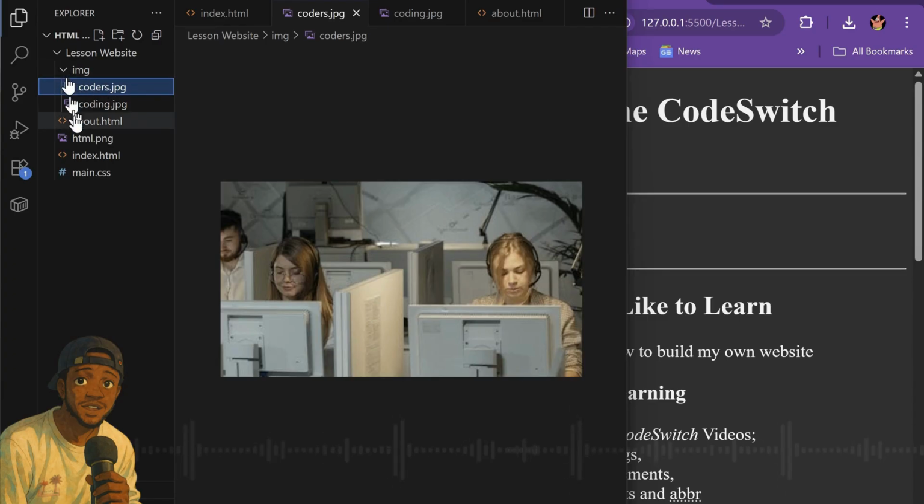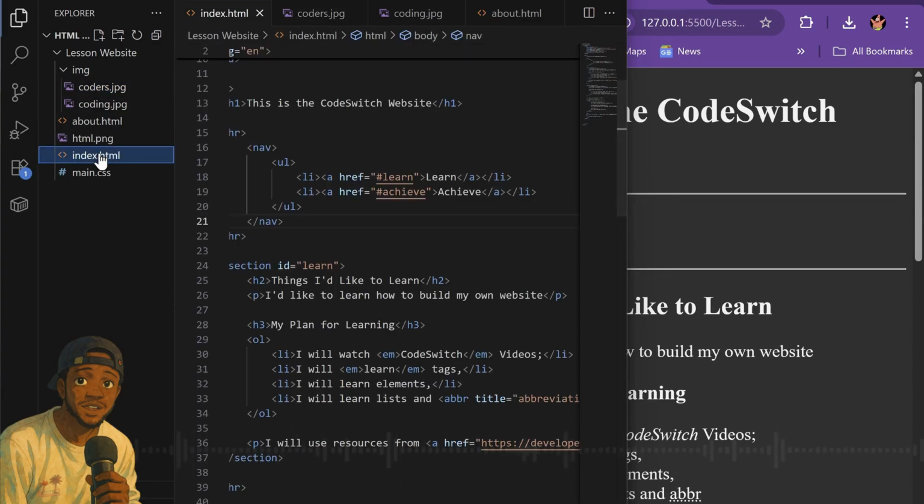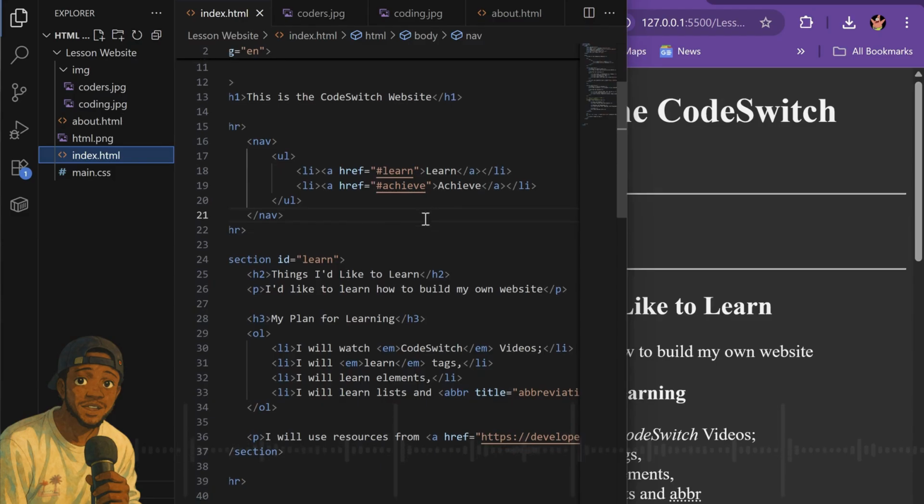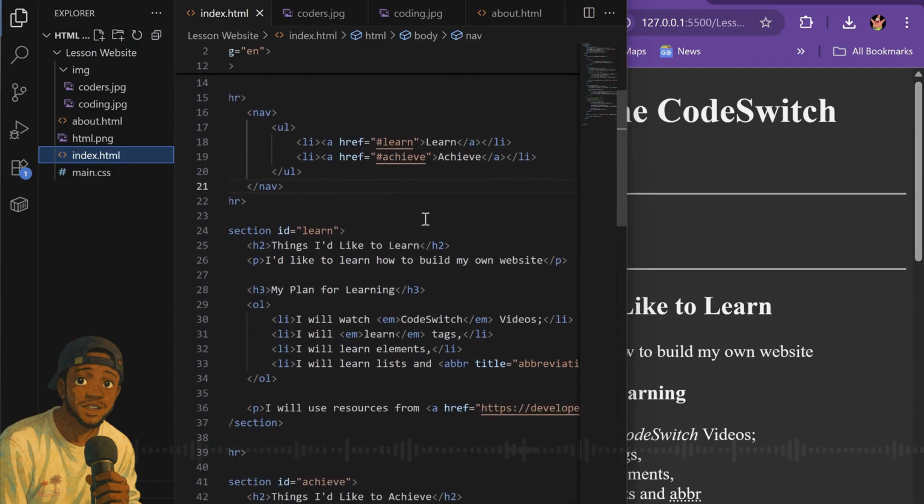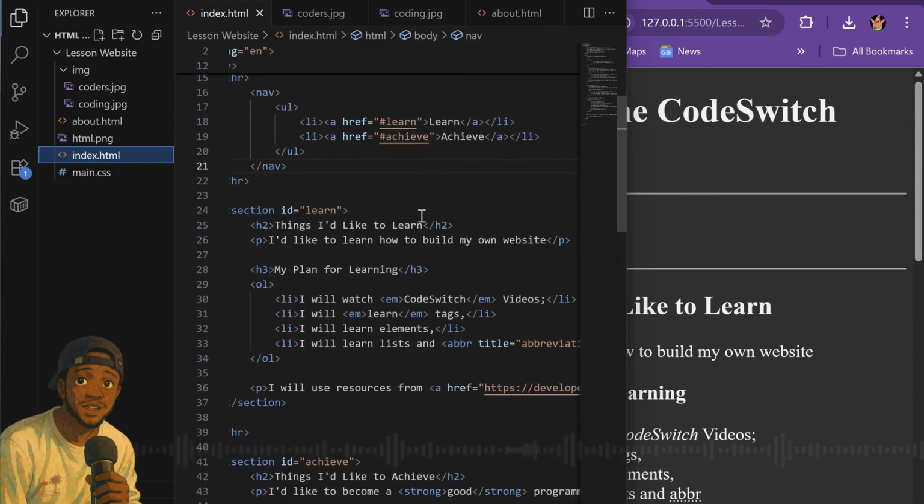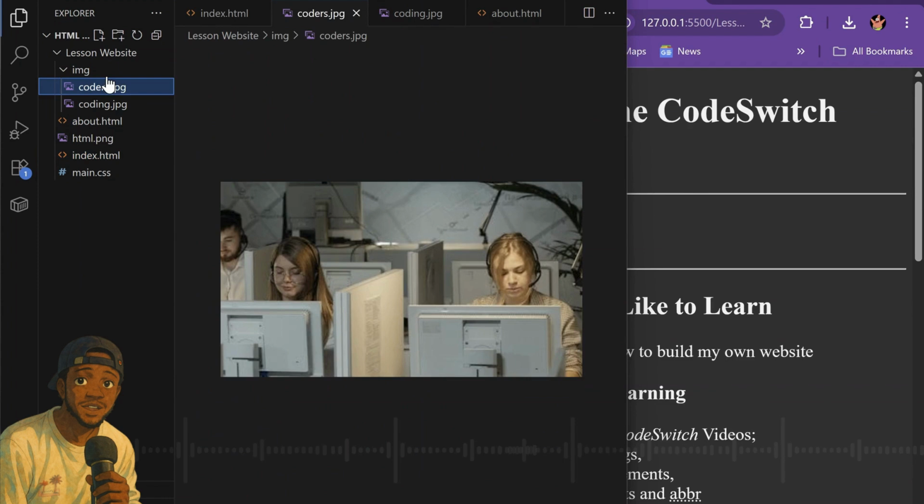Then another thing is that you should be mindful of the size. If your image is too big, it will make your website load slower. And you don't want your website to load slower because nobody will want to visit your website if it takes 100 years to load. You can resize your image before you add it to your project. You can also use CSS to change the size. So we will talk about all these when we do CSS.